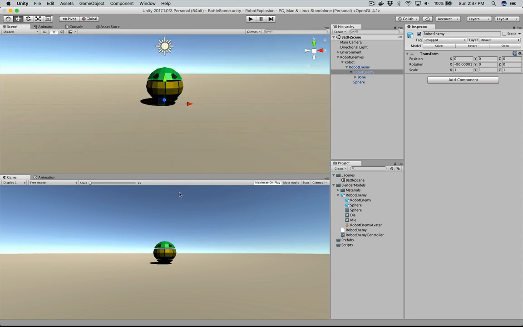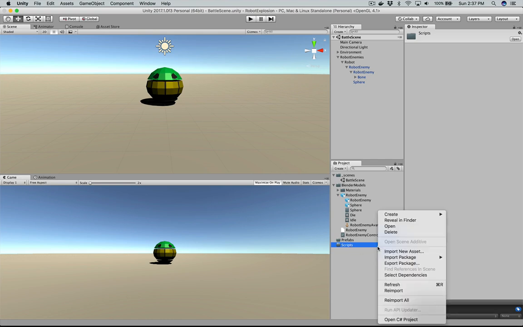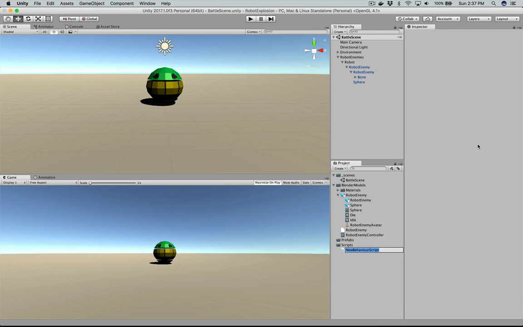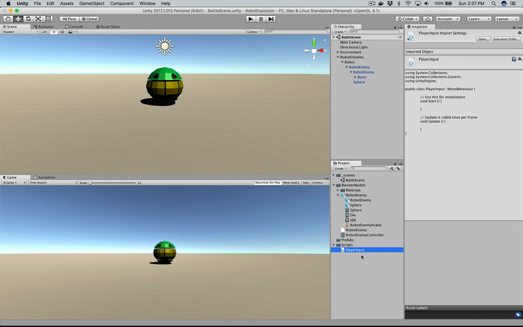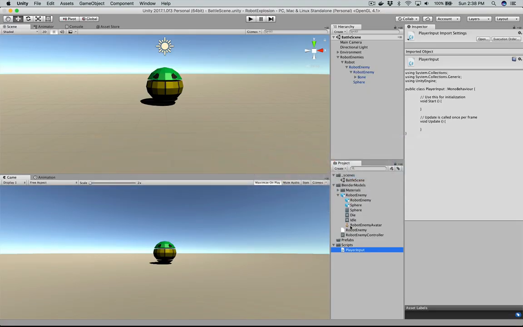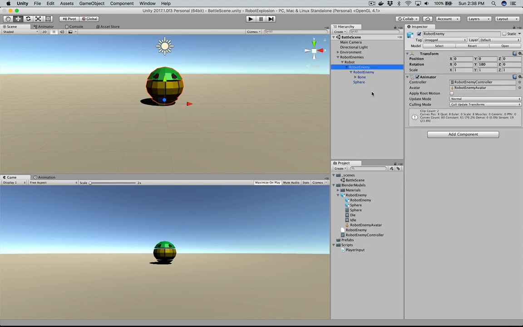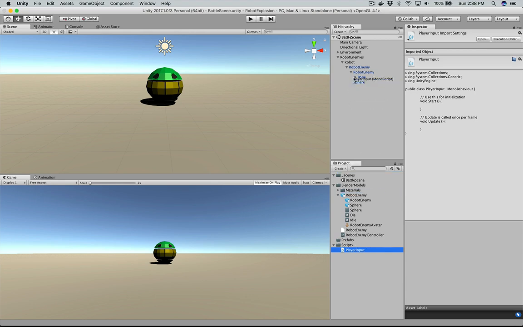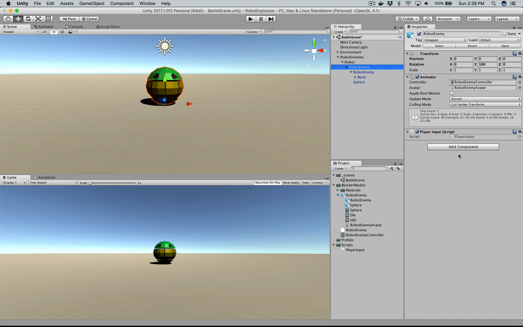To that end, what we need to do is go into our scripts folder, right-click and create a C# script. Let's call it player input. We can double-click on this file, and it will bring up MonoDevelop, obviously. All right, so that's the script. But the script doesn't run by itself. It has to run against something. So we'll take our robot enemy, drag this into it, and it'll add it as a component, and it's going to run against this object.